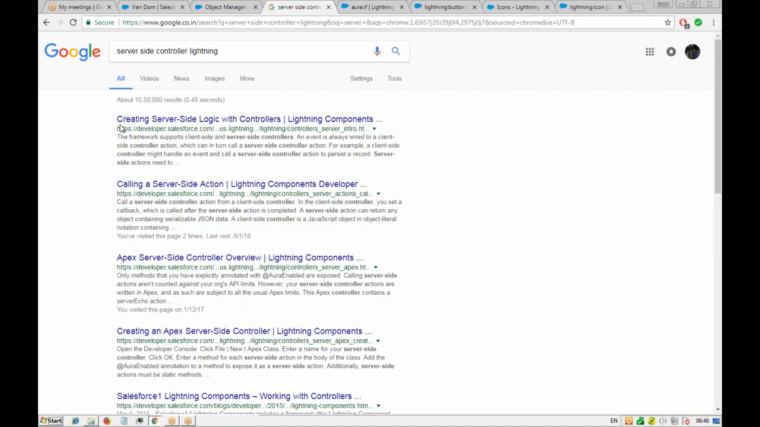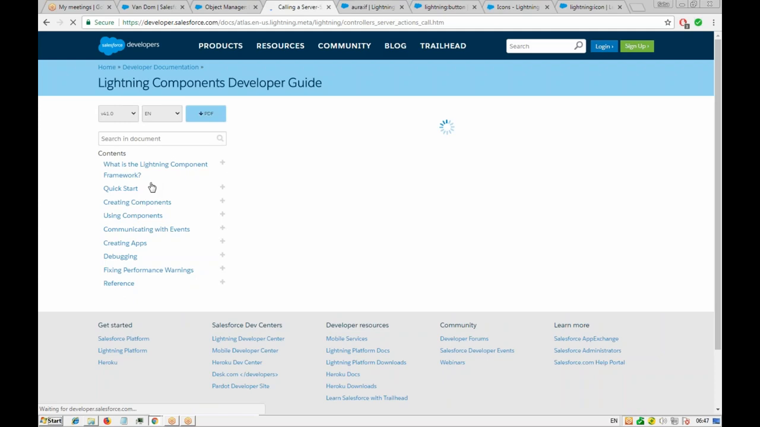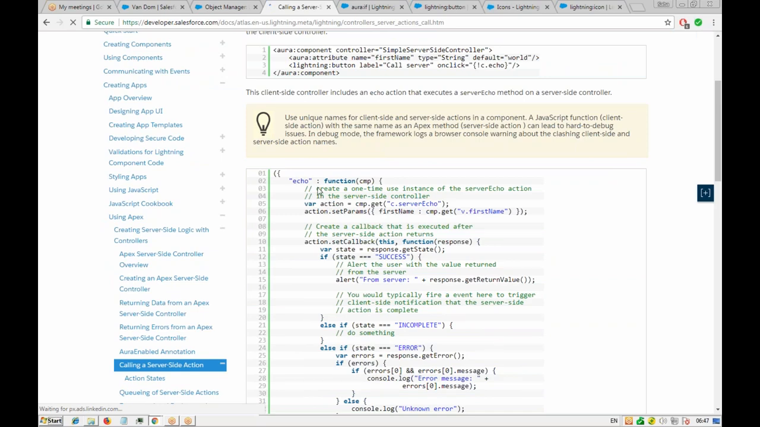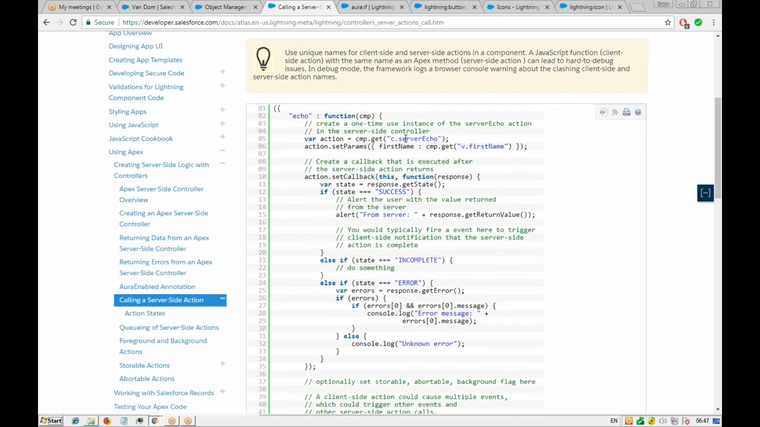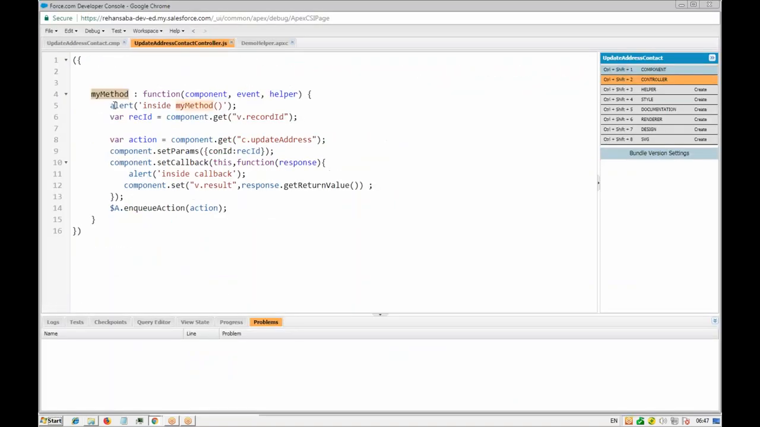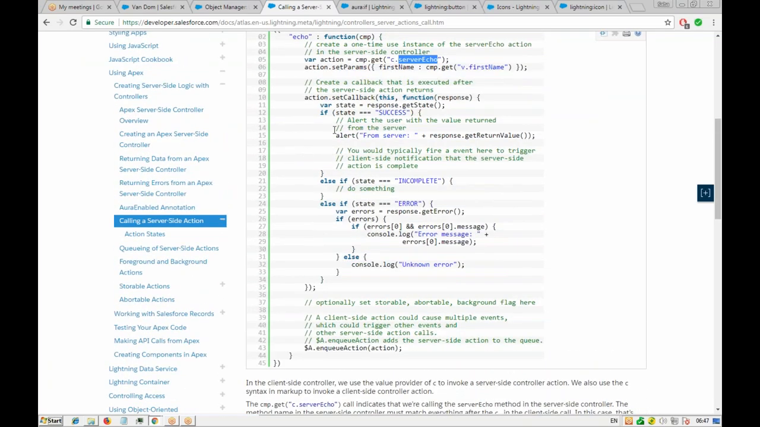Let's check out our syntax for calling a server-side controller. First we have to create one action and get the method for the Apex, so that we have done here. We have action component dot get, so we are calling our Apex method. After that we have to set the parameters. Here they have not set parameters.